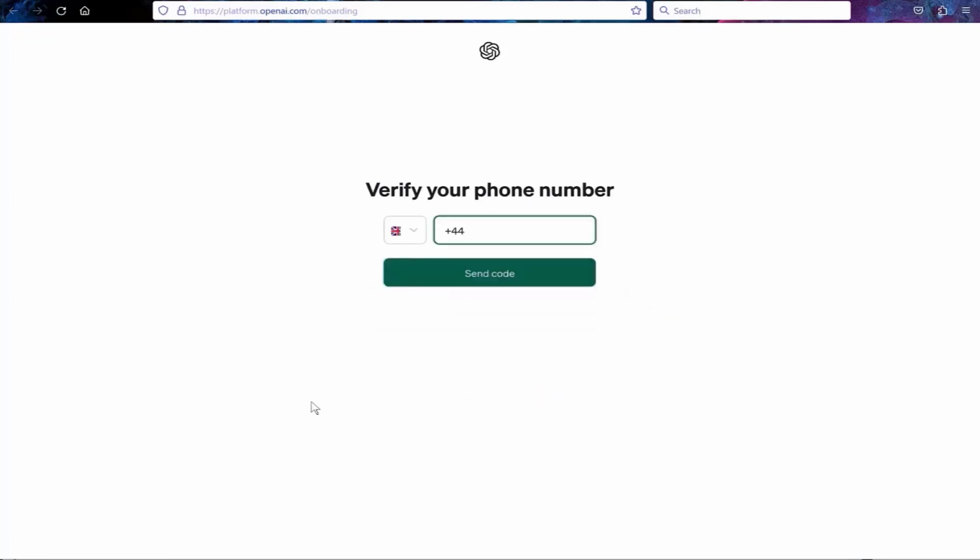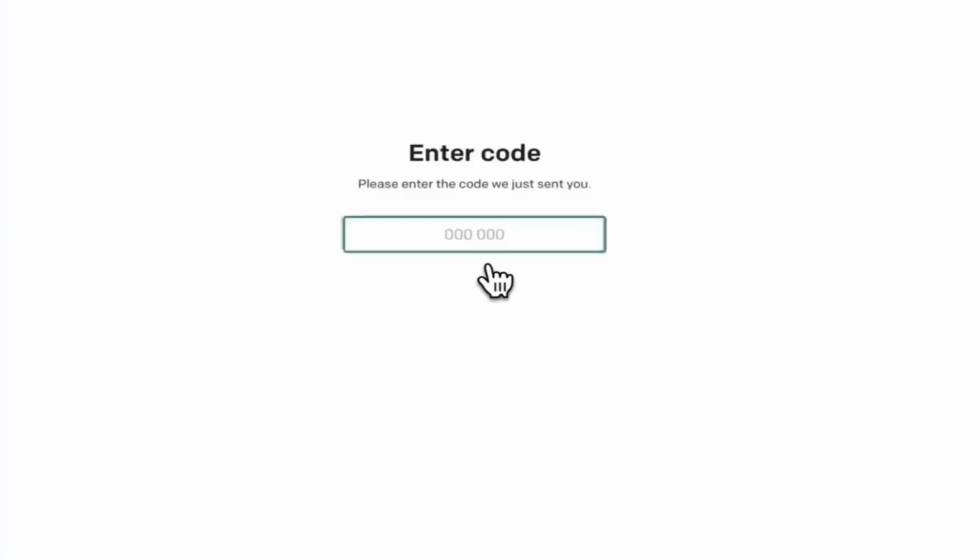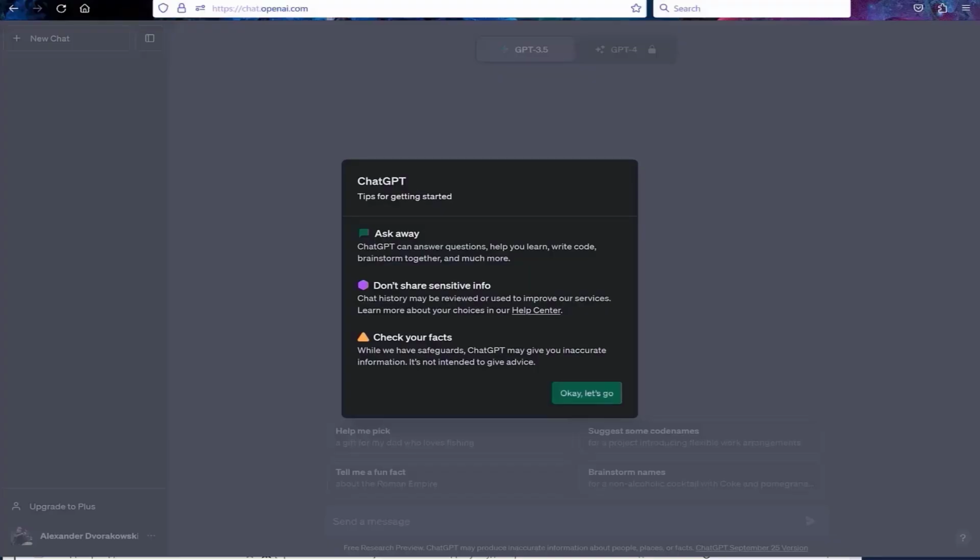To complete registration, you need to confirm your phone number. Enter your number and click the Send Code button. After a few seconds, you will receive a message on your phone with the specified code. Enter the code into the designated field. If you've done everything correctly, a page with access to ChatGPT will appear.